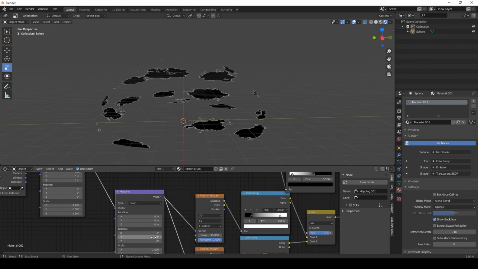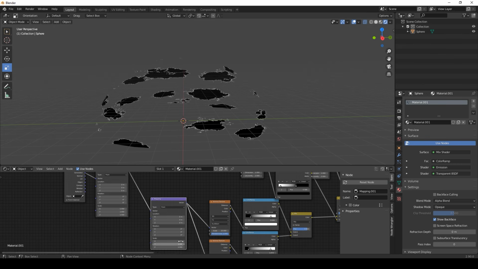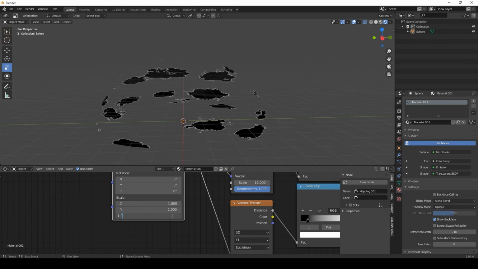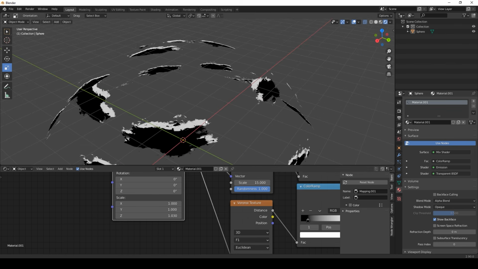Once we've got this set up, I'm going to go to the Z scale of our second mapping node, and I'm going to set it to 1.03. And this is going to provide us with a nice highlight.